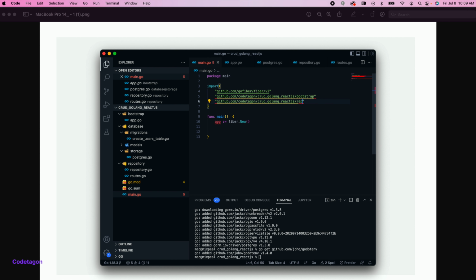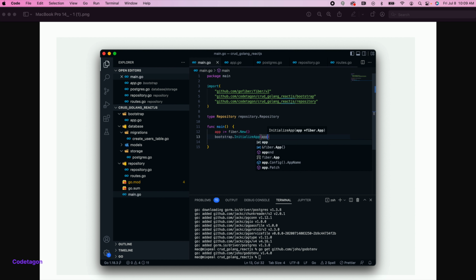So we need the repository, imported but not used. Okay, so here we are just going to have a new structure, but we are going to use the repository that we already have so that it can be available in the whole app. Repository dot repository. Okay, and the last one, Bootstrap initialize app. So that is that on the main function. We are not doing anything here again.